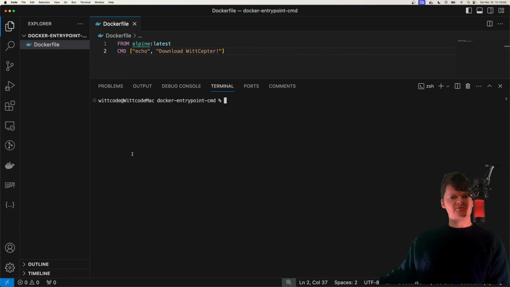Hey everyone, welcome to WittCode, where in this video we're going to learn about the Docker ENTRYPOINT and CMD instructions. Both the ENTRYPOINT and CMD instructions are executed when a Docker container is created from an image. However, the instructions supplied to CMD can be overwritten, while the instructions supplied to ENTRYPOINT cannot. So let me provide a demonstration.